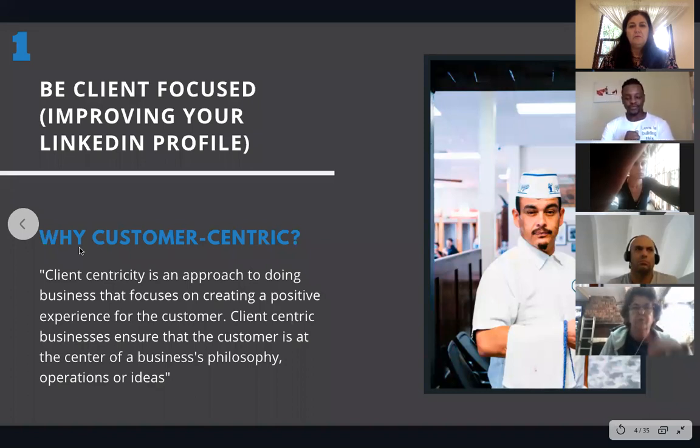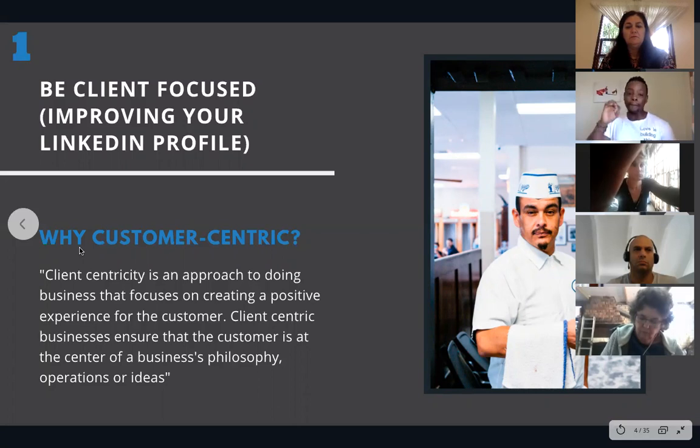Number one, client-centric focused. It's quite a buzzword, client centricity. People are always talking about, be client focused and all this stuff, but actually what is client centricity? In short, client centricity is an approach to doing business that focuses on creating a positive experience for the customer. A client-centric business ensures that the customer is at the center of a business's philosophy, operations, and ideas.